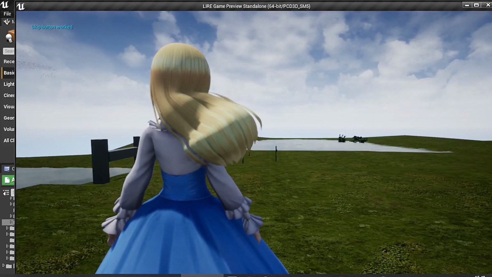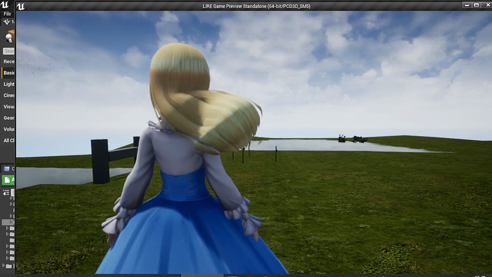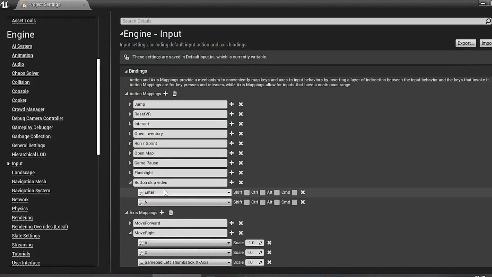I press N, it will skip. Okay, so we have to function by using an action mapping, enter and N. That's the correct way of adding a key to trigger something in your blueprint, by using action mapping. This is the right way. This one function contains many controllers, that's the function for action mapping.